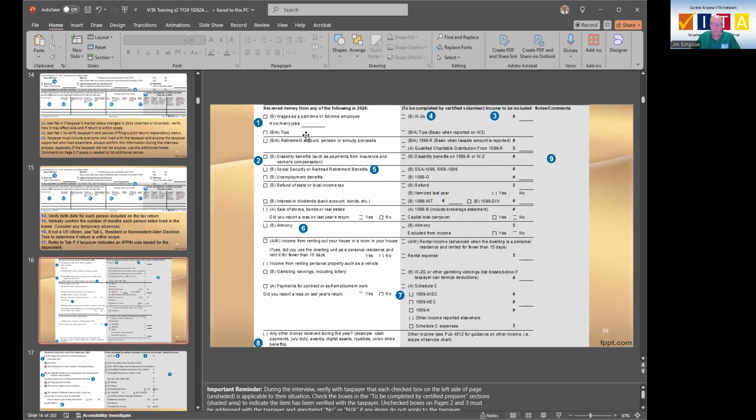Here it'll say tips, right? Not all tips are reported on a W-2. Maybe they're an Uber driver and they got some cash tips. If they tell us about that, we have to put it on the return. We'll talk about that. But let me talk about these. What are these little B's and A's here? These are certification levels. So we look at tips right here. It says B/A. Well, which is it?